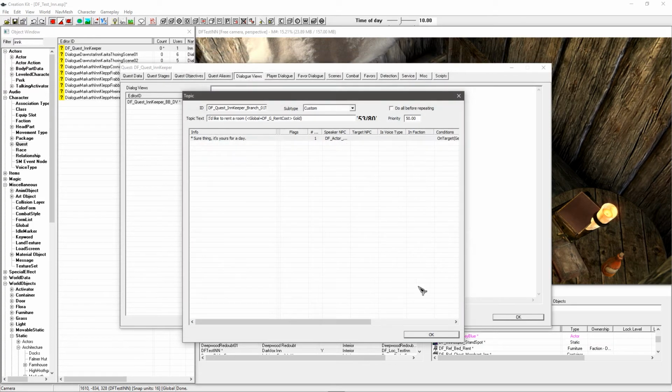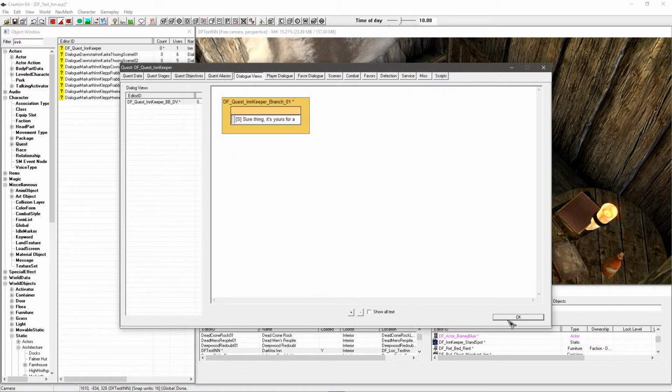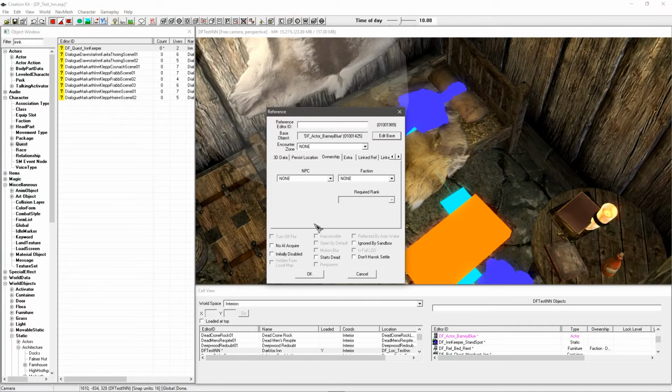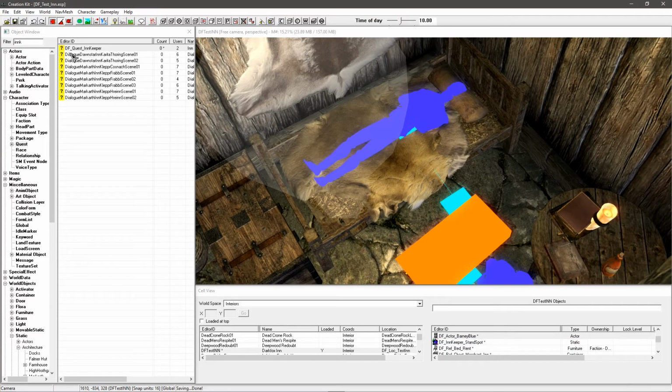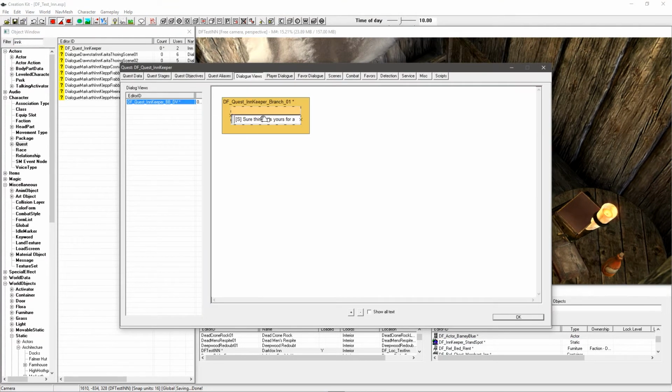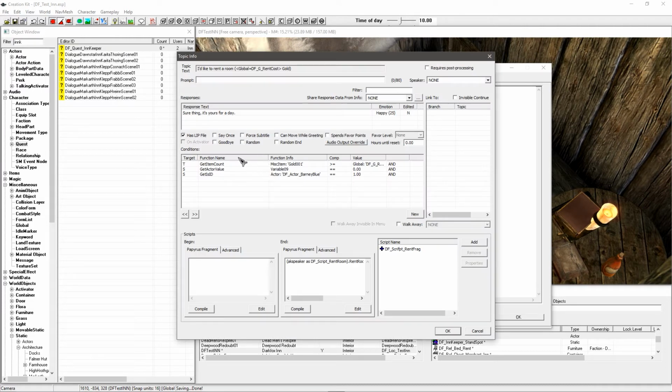So I'm going to click OK on there. Just get all this confirmed. I'm just going to save. You never know when the creation kit's going to crash these days. So now I'm going to go back in and make sure that everything's updated nicely.